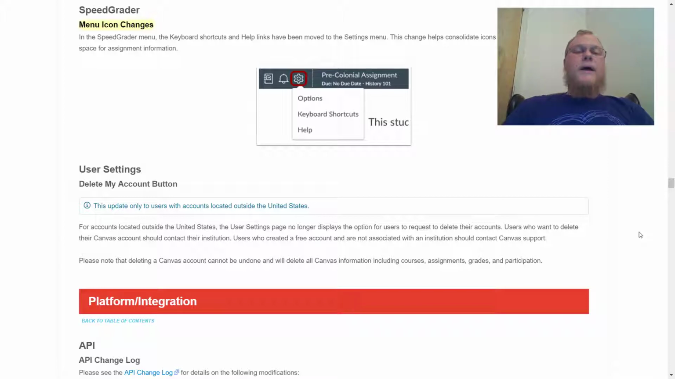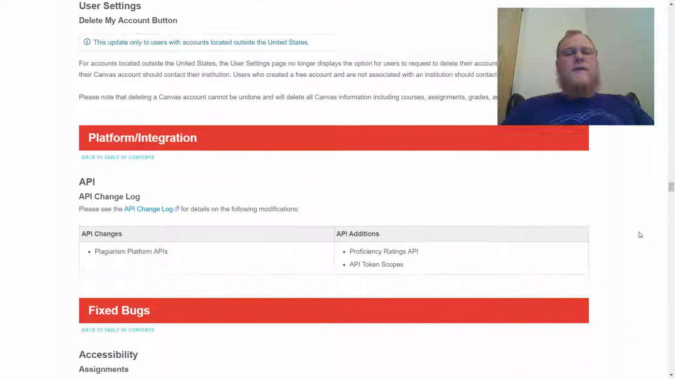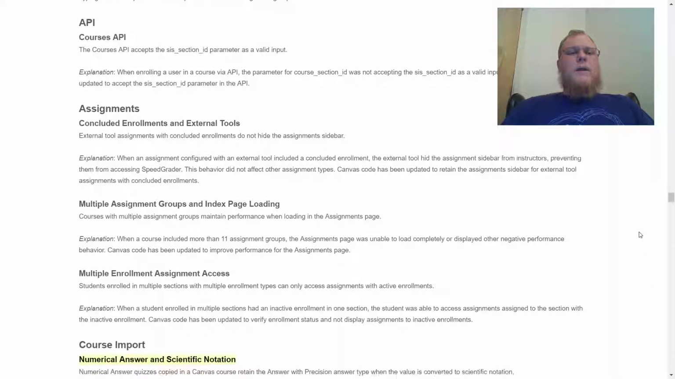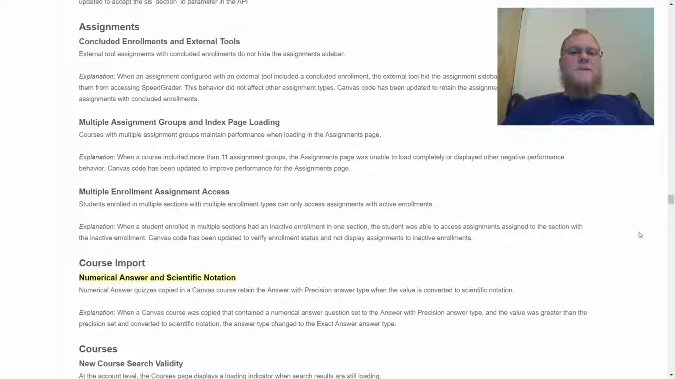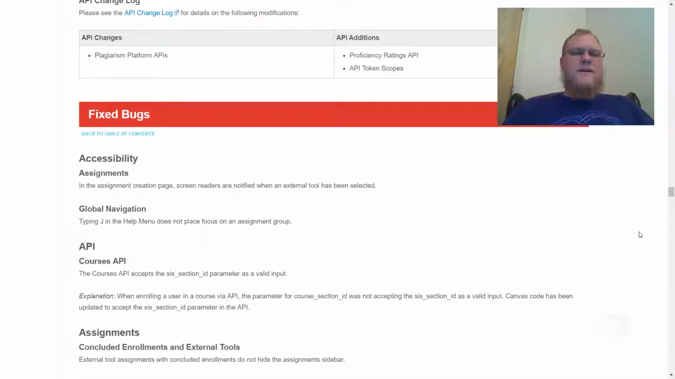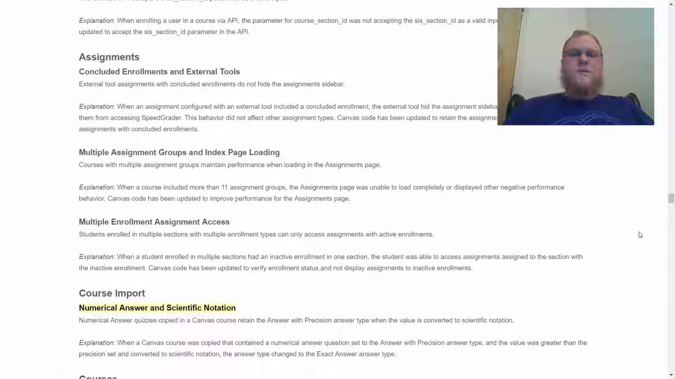In SpeedGrader, you can see a couple of things have actually moved. The menu icon changes are really not anything that big. They've moved keyboard shortcuts and help links into the settings menu. The two bottom ones right there have moved into that settings menu. Now down here we've got a couple of bug fixes. If you've been experiencing something weird, you may want to come to the bug fix area and see if any of those apply to the issues that you've been having.